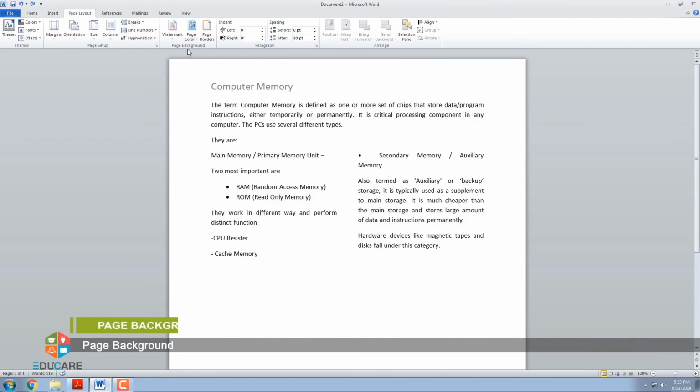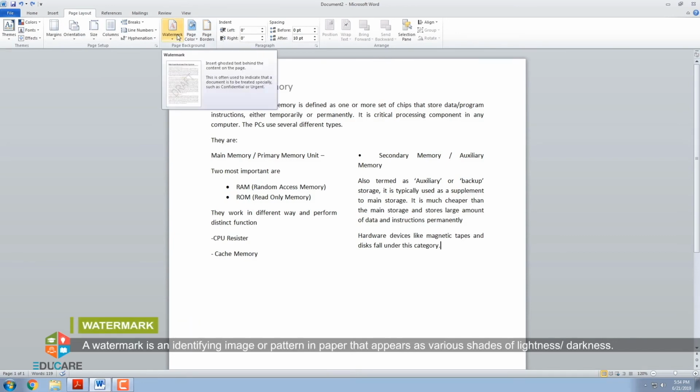Page Background. Page Background is a group on the Design tab. It consists of 3 commands: Watermark, Page Color, and Page Borders. It is used to make a page visually attractive. Watermark. A watermark is an identifying image or pattern in paper that appears as various shades of lightness or darkness. Watermark is used to add a text or a picture behind the document text.